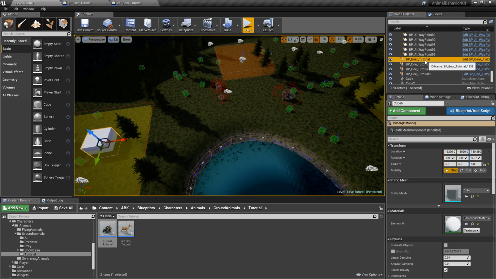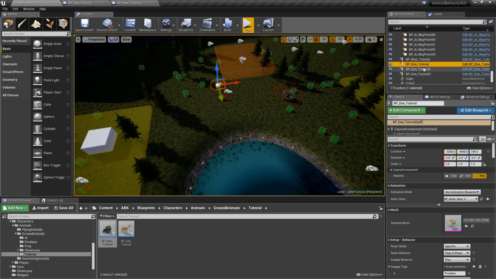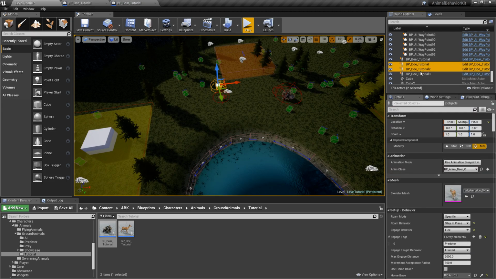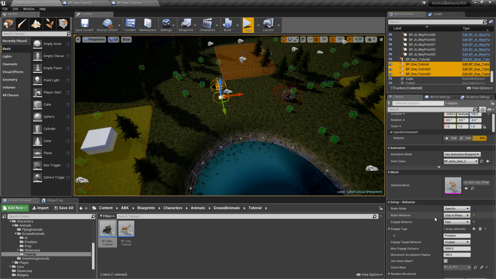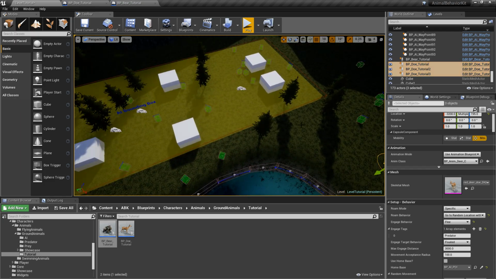And now we're going to grab our does, and I want them to roam behavior will be random location within bounds, these bounds, and then I want them, when they engage, I want them to try and hide. But I don't want them to engage with predators. I want them to engage with me only, with the player.